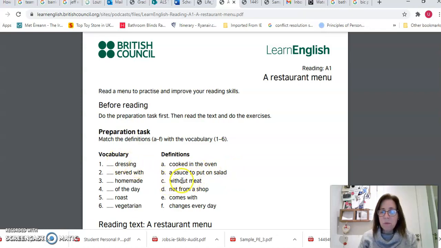A dressing, would it mean without meat? Nope. Would it mean not made in a shop or not bought in a shop? Not necessarily. You can make yours at home if you want to. Does it mean comes with something? No, it doesn't. And does it mean changes every day? No, it doesn't. It means it's a sauce to put on a salad. So 1 goes to B.